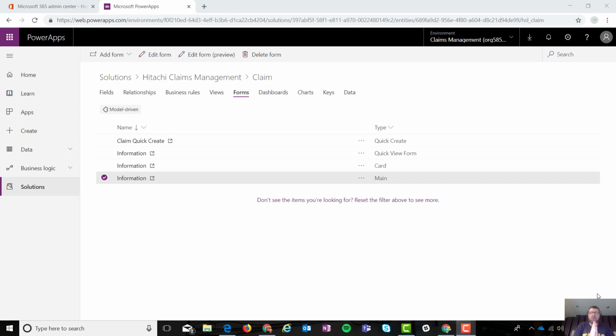Right, so yesterday I saw there's been a bunch of posts on Twitter about the WYSIWYG editor for model-driven forms being released in preview.